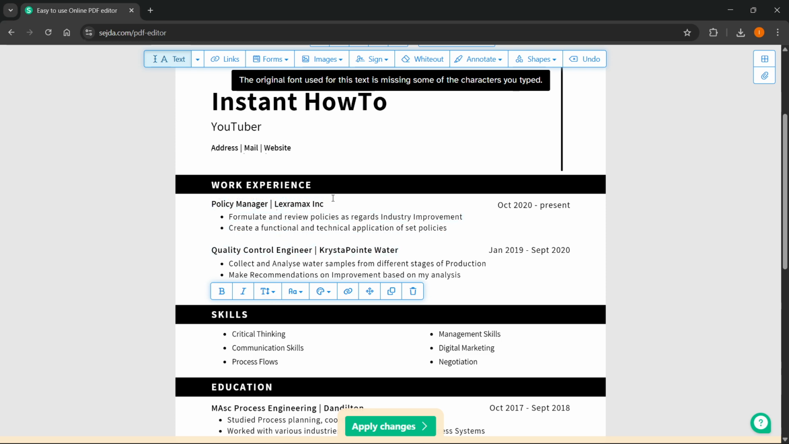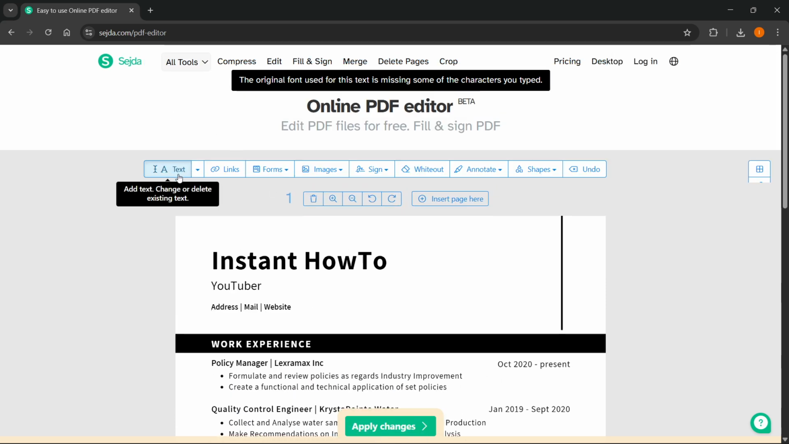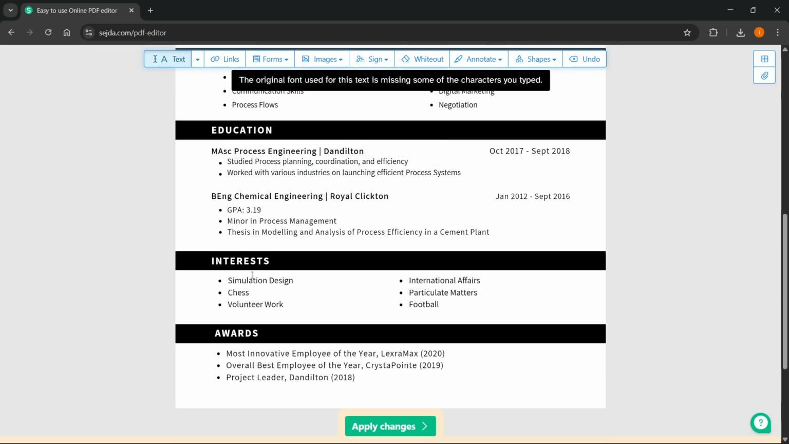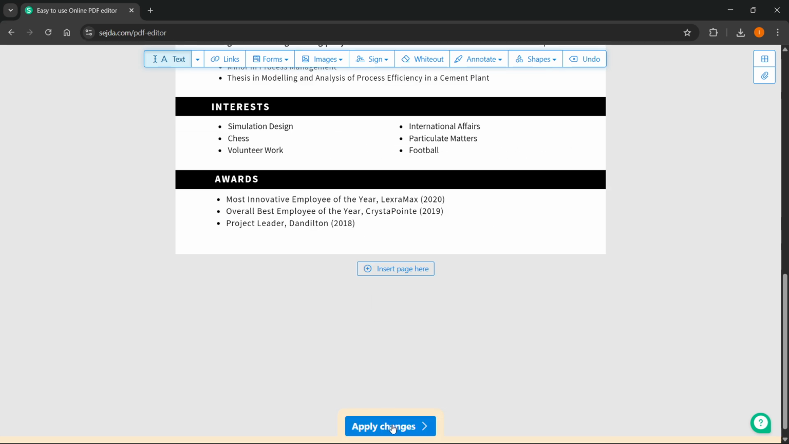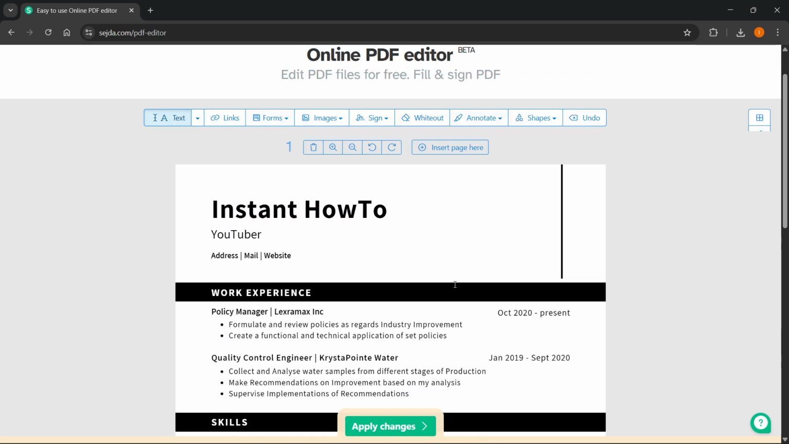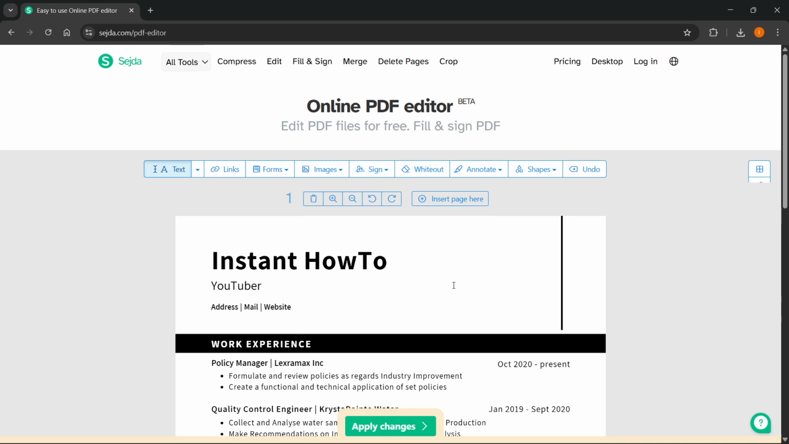The main point here is that you actually go to the edit text tool up here. You just click within any text you want like that, and then you can go ahead and basically change it. You can edit it, you can edit fonts, stuff like that, and that way you can edit your resume. And whenever you're done, click on apply changes here at the bottom, and you'll be able to basically download your new edited customized resume from Sejda over here in just a few seconds.